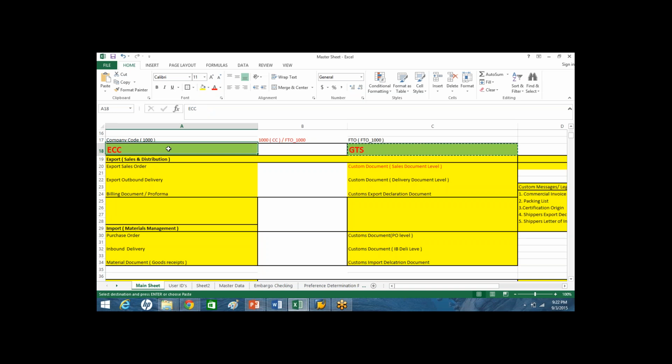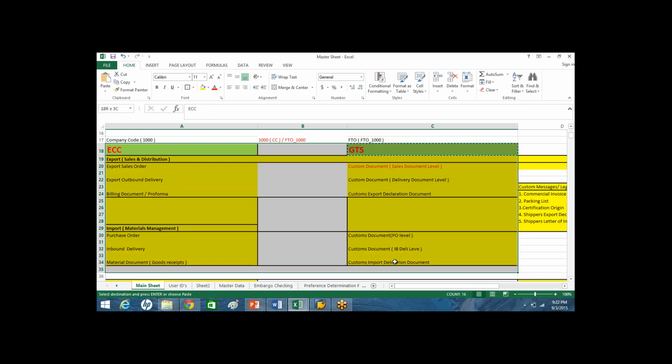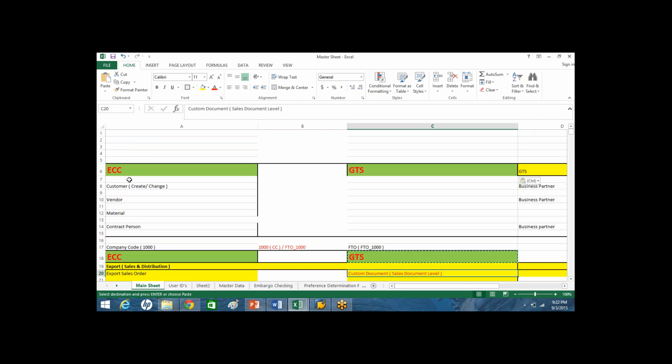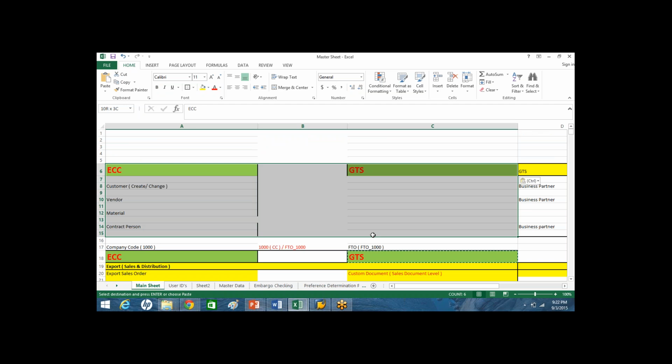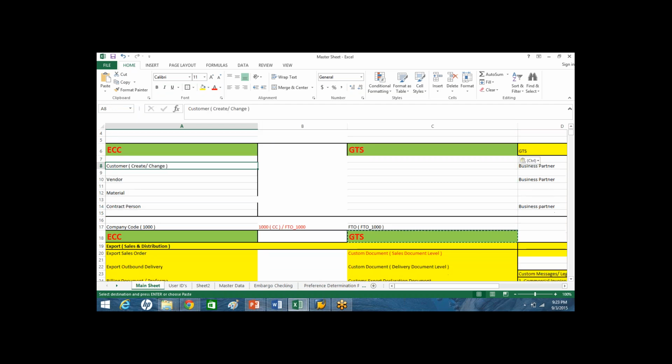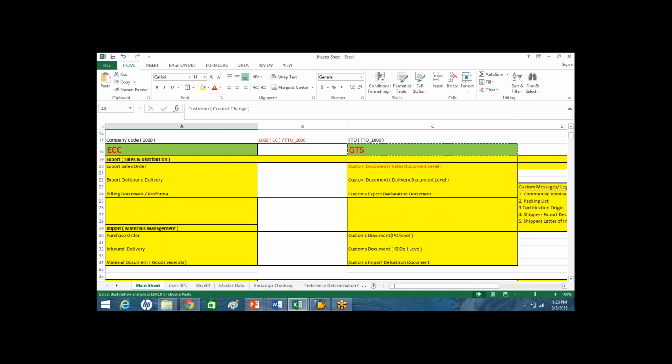Okay. This is the diagram. This is the flow chart which I would like to use to explain the transactional data replication from ECC to GTS, and then this is the master data flow chart which I can use to make you understand master data replication. So let me start by explaining the transactional data perspective.